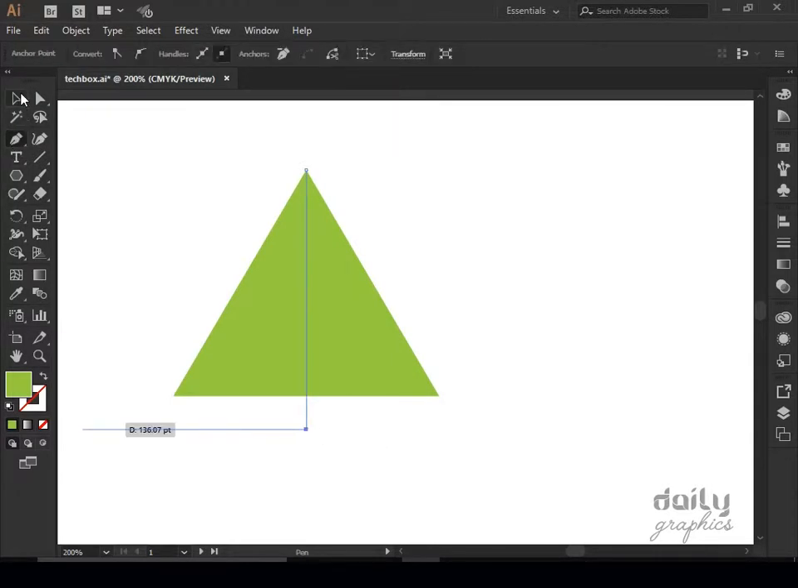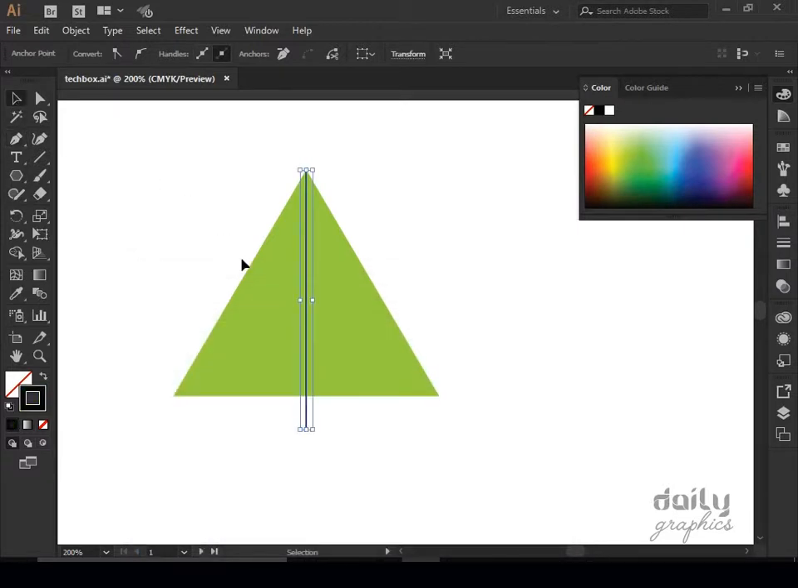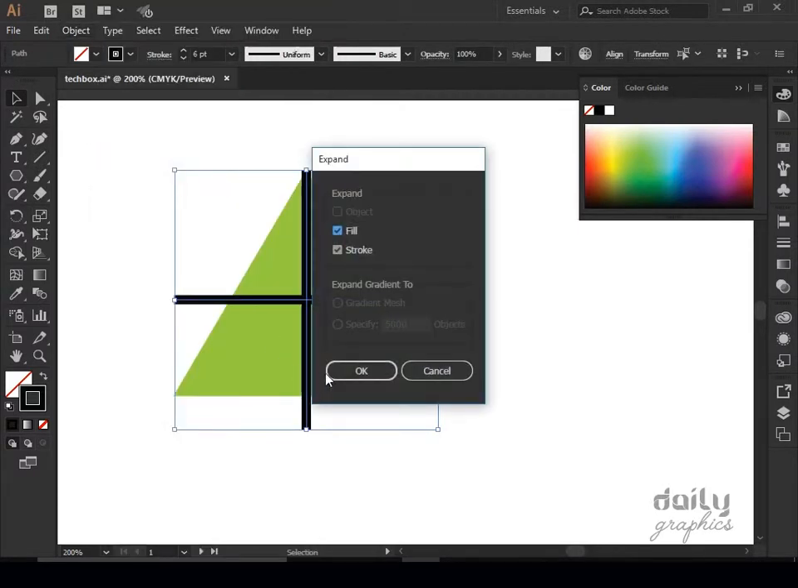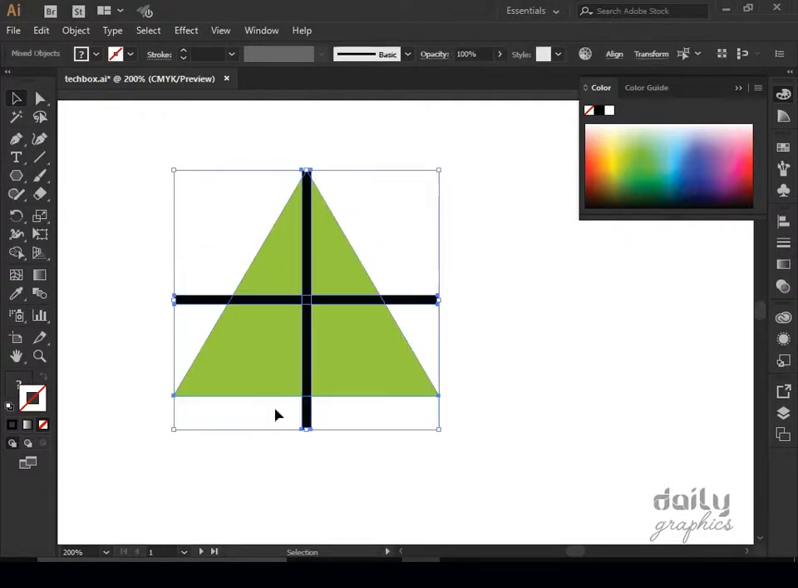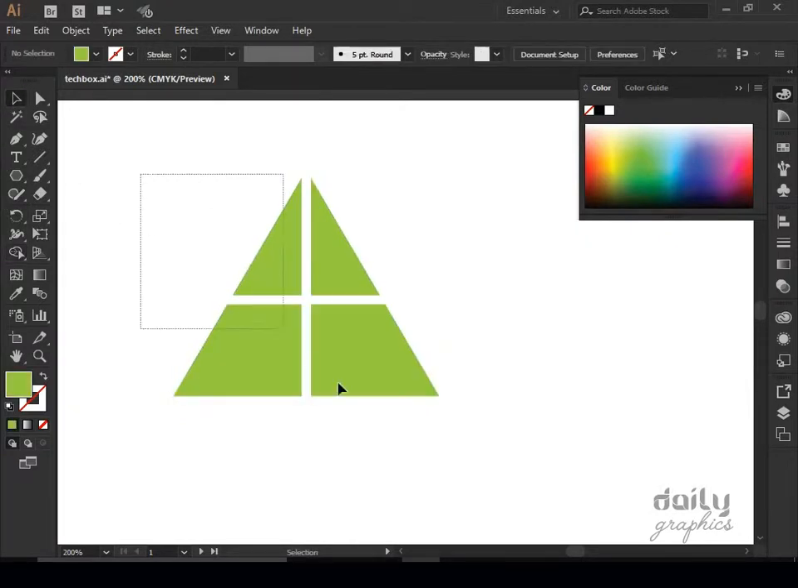Then we need a pen tool and a straight line like this, and make it a stroke color, black. Now we are going to make the stroke bigger, and I make it 6 pt. Then we need Ctrl C, Ctrl F to create a copy of it, and we slide it up like this. Then we go to expand and fill with this, and then expand that and we minus this kind of thing. Then we find like this.